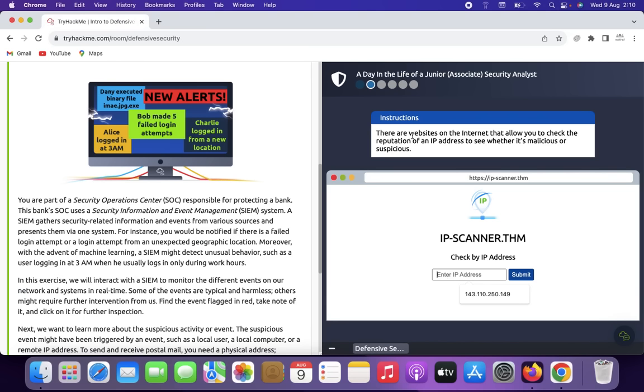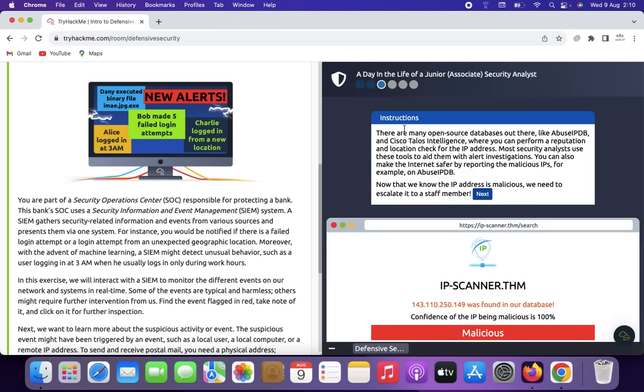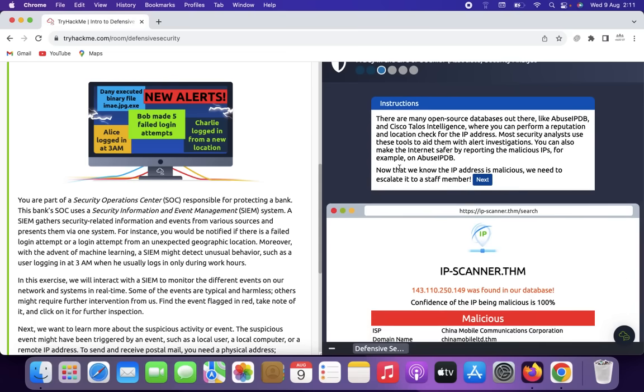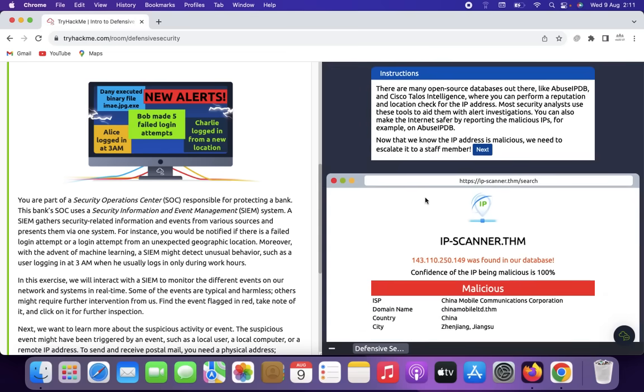So here there is a website on the internet that allows you to check the reputation of an IP address to see whether it is malicious or suspicious. There are many open source databases out there, like AbuseIPDB and Cisco Talos Intelligence, where you can perform a reputation and location check on the IP address. Most security analysts use this tool to aid their alert investigation. You can also make the internet safer by reporting the malicious IP, for example on AbuseIPDB.